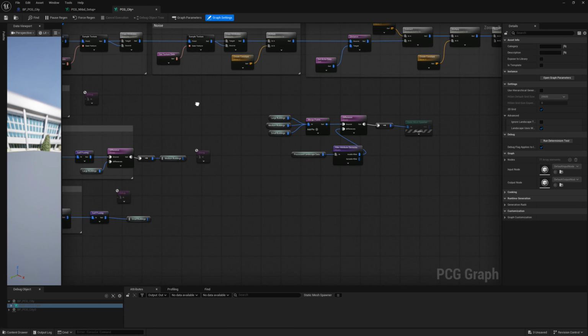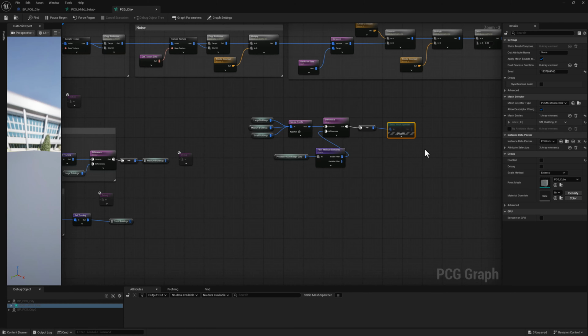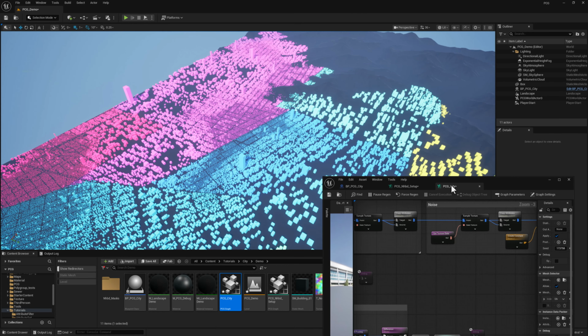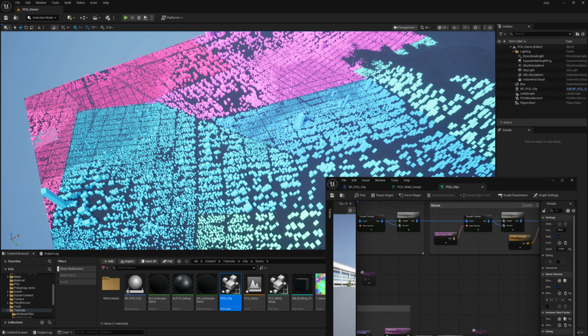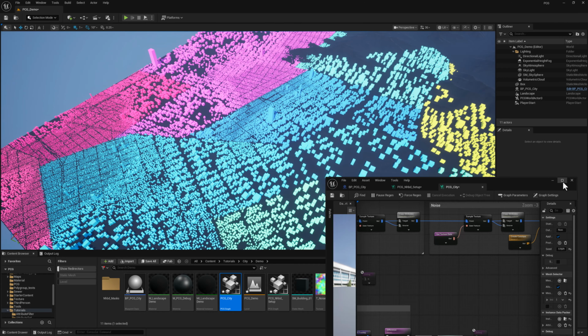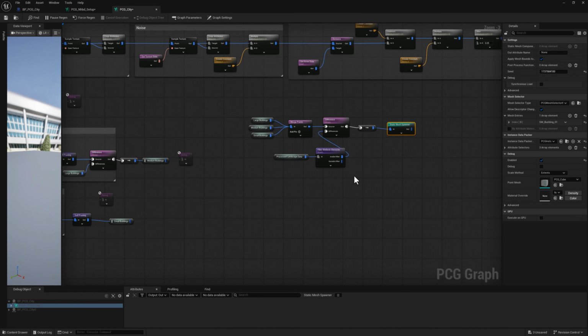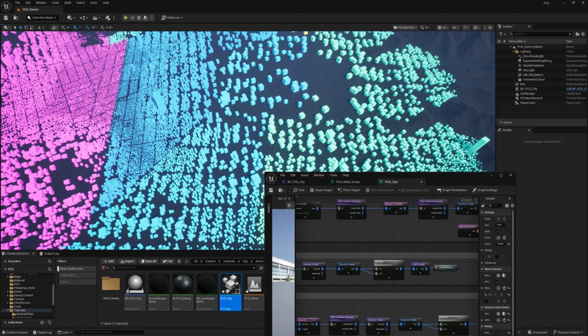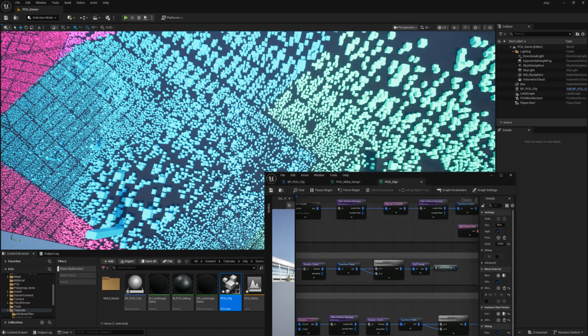Let's just circle back and turn this back on. So I'm just tapping the E key to enable and disable that. So we're still doing a pretty aggressive culling here. You know, I think that's okay. We'll figure that out in a second.